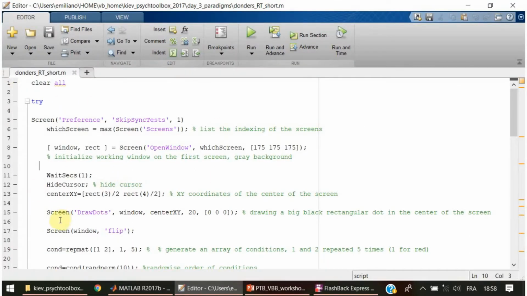This is the entire script for measuring reaction times, and to run all three Donders' paradigms: simple reaction time, go no go, and choice reaction time. Before you run the script, which will be available online for you to play with it, I would like to guide you through the content and to explain or to remind once again the significance of each line.